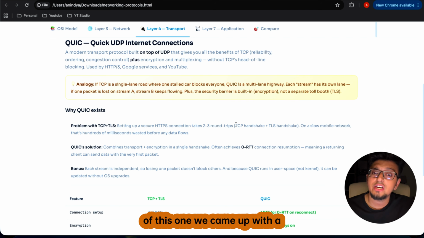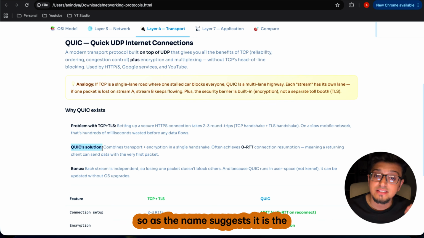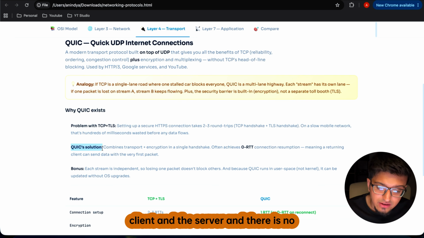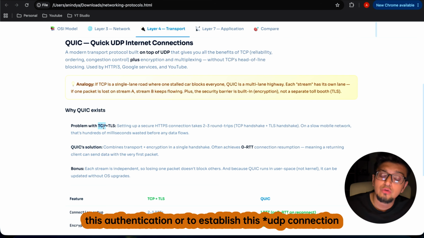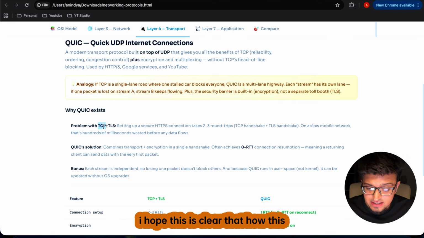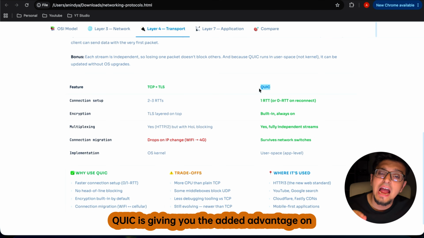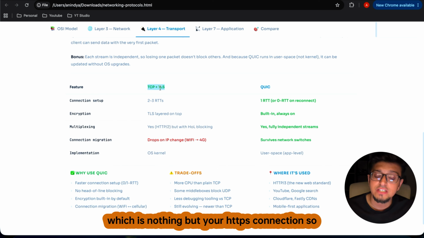And to get rid of this, we came up with a new technology called QUIC. As the name suggests, it is the quickest way of doing communication between the client and the server, and there is no extra or added step needed to establish this authentication or this TCP connection. I hope this is clear, how QUIC gives you the added advantage on top of TCP and the TLS connection, which is nothing but your HTTPS connection.